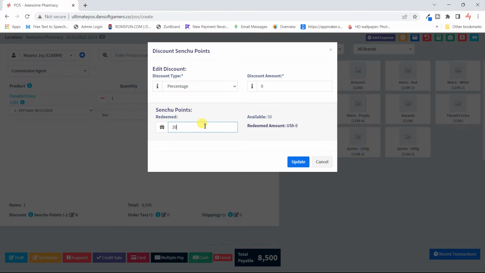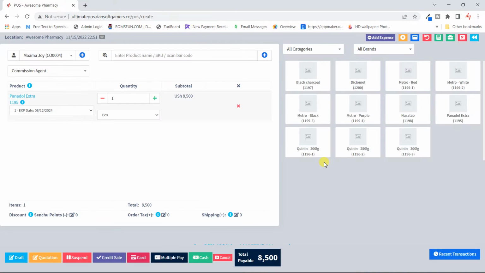So let me add, maybe she wants to spend 20 points, which you see, the system doesn't allow you. Minimum order total should be 50,000 to redeem the thank you points. Yeah, that's because we made sure that we cap how you're supposed to spend your points. So your order can only be 50,000 and above for you to qualify for the discount points.